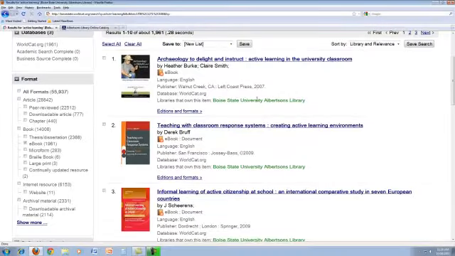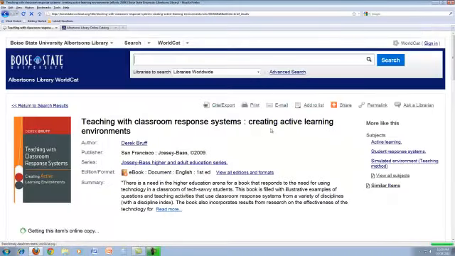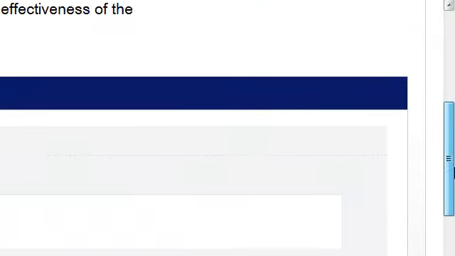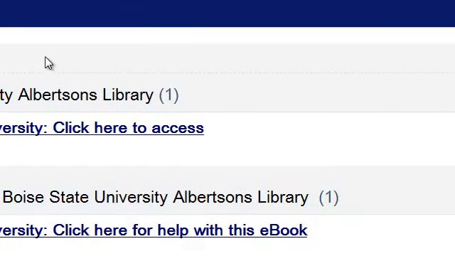Now, let me show you how to access one of these. I'm going to go with number 2, teaching with classroom response systems, creating active learning environments. And those are also called clickers. You've probably heard of them or used them. We will go into this book record and we'll look at how you can get an ebook. All you have to do is scroll down to where it says find a copy online.